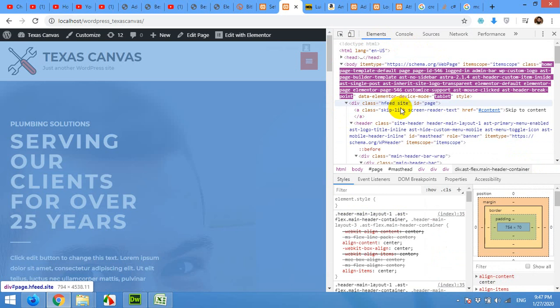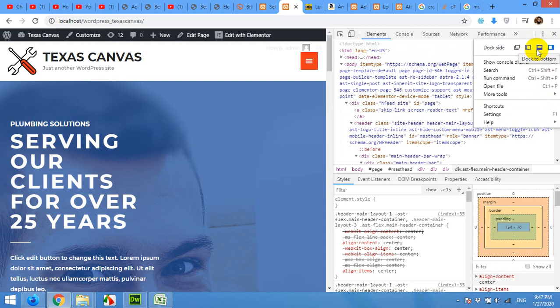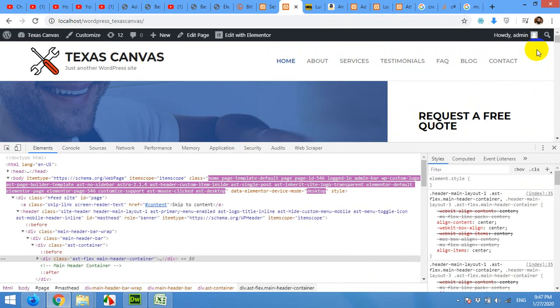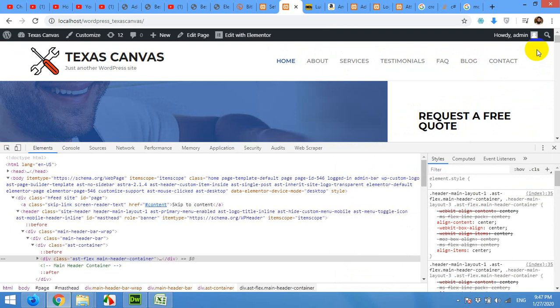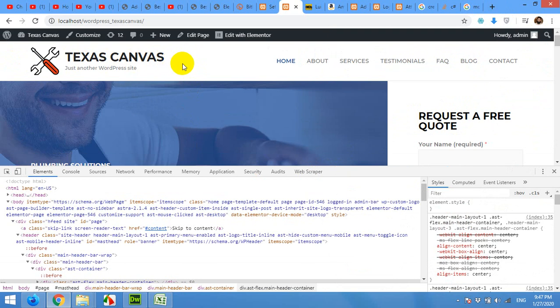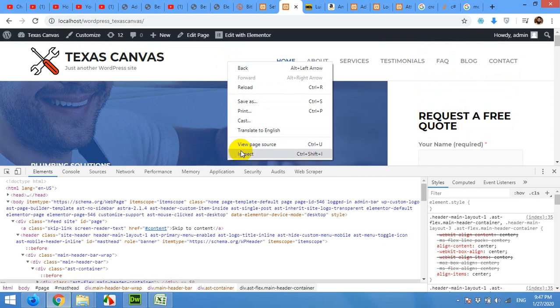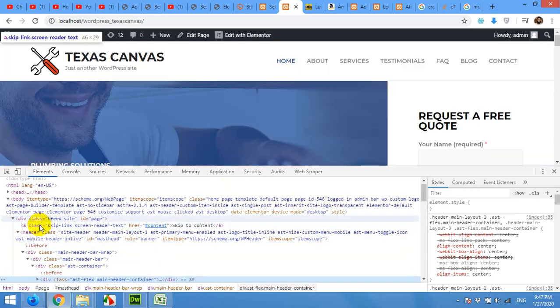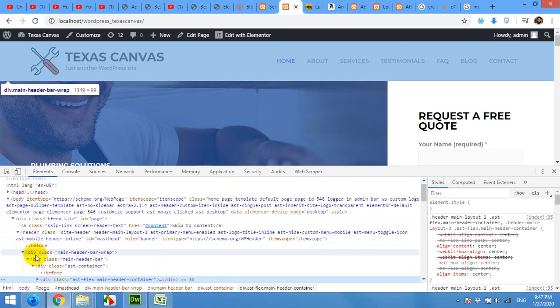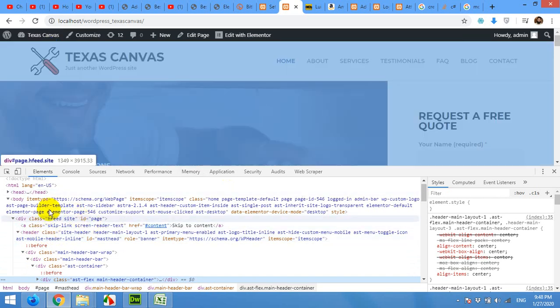Maybe it will open like this, so you will have to click on these three dots and click on dock to bottom, and after setting it on the right place like this, you will now have to again right click on this section, the menu which you want to make sticky, right click and inspect. Okay, here you can see the header and then all these children. We will need this header master because you can see all these selected areas are within this header tag.